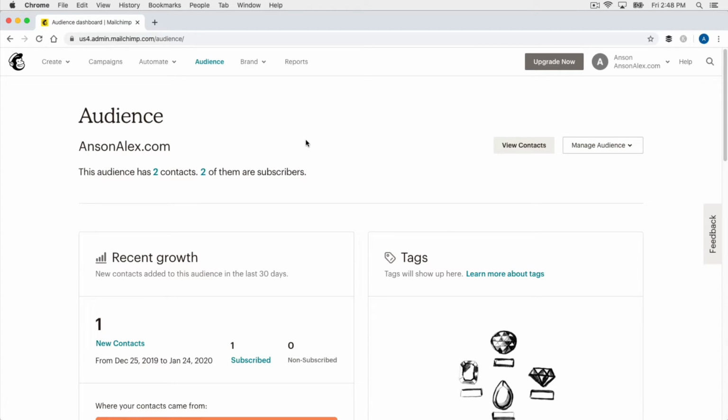When you're in the Audience tab, at any point you need to make any changes, you can go over here to the right. You could click on the Manage Audience dropdown. You'll notice that you have some more options here. You could add a subscriber, you could import contacts, you can manage your sign-up forms, manage all of your contacts, you can view your contact settings, and if you had multiple audiences, you could view them from here as well.